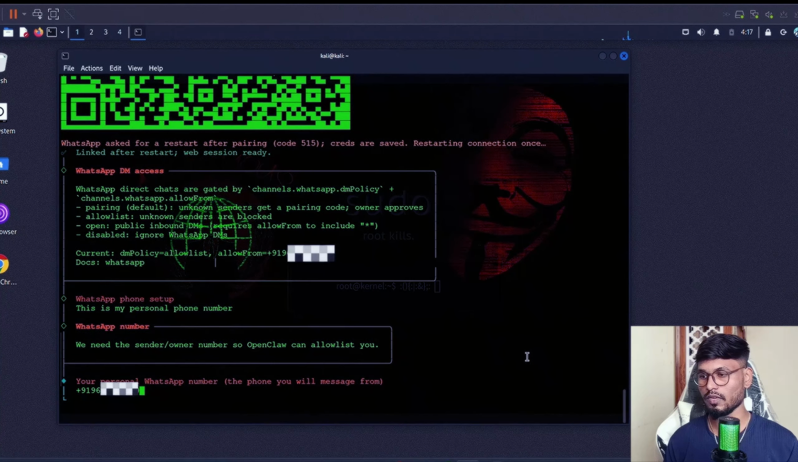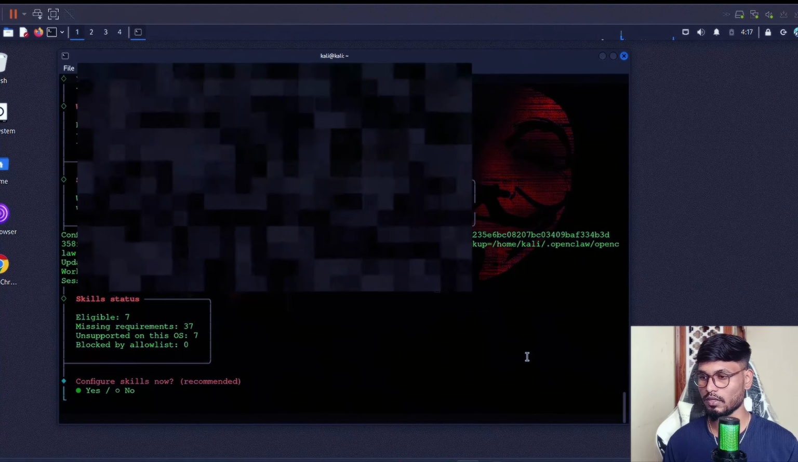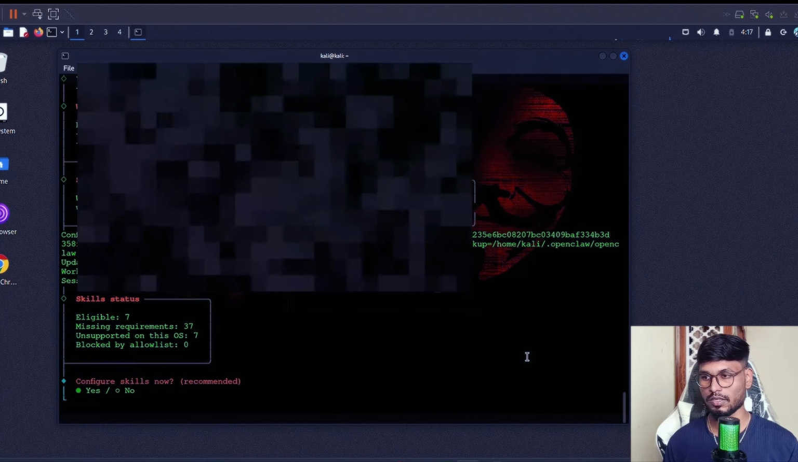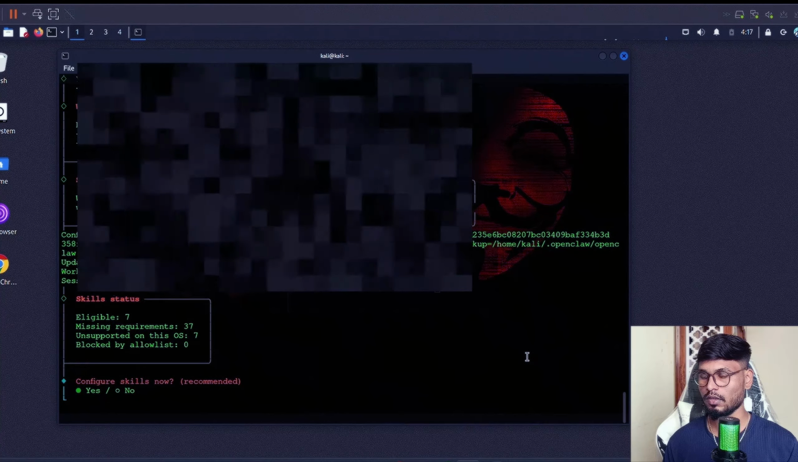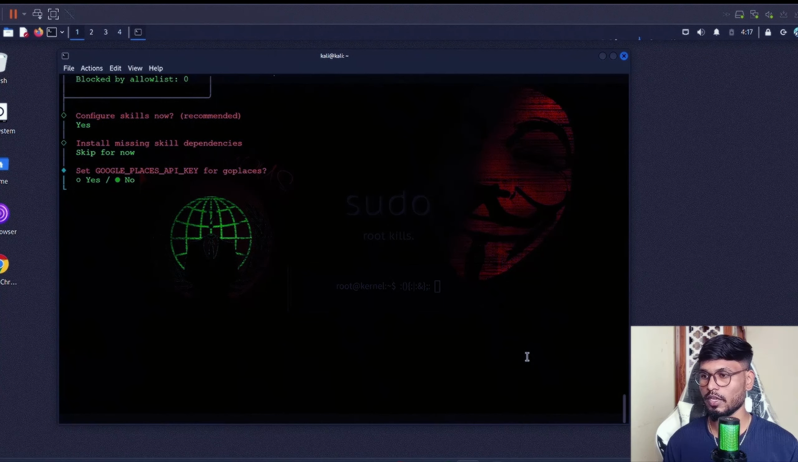Okay, so skills now. Yeah, it's recommended, so you have to go with else. Okay, just keep everything. Here, to select the options, you have to use the space key to select it, and then just press enter. I'm not going to use any more API, so I'll just choose no.